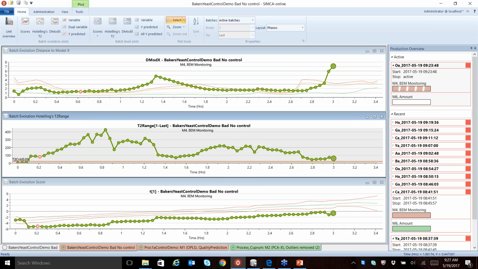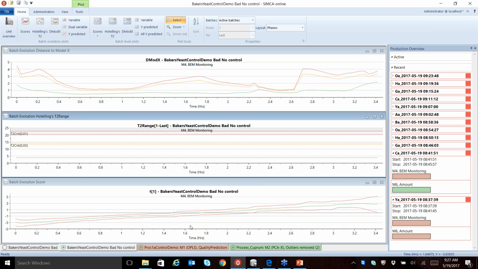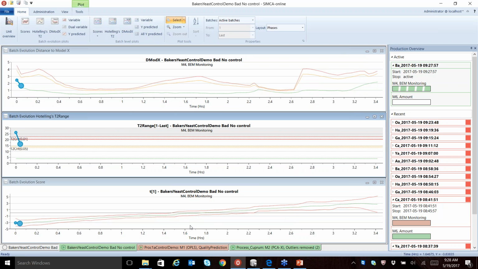You can actually download Simca Online together with this process simulator, which is called DB Maker, where you can take your own data sets and create databases based on that. So you can actually run a simulation of your own process in Simca Online. And this is available for free on our website. So I encourage you to use this for demonstrating this type of tool, or to demonstrate Simca Online within your organization.